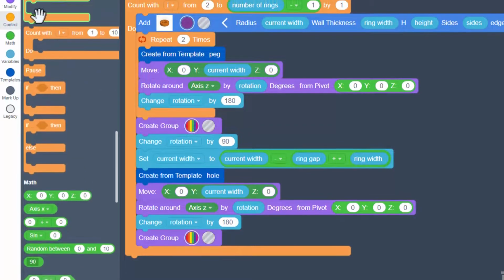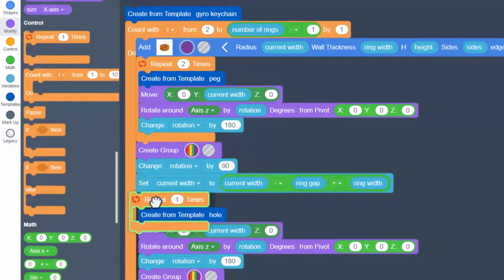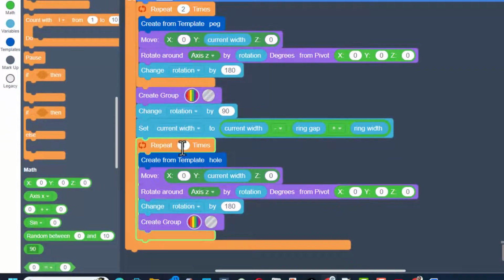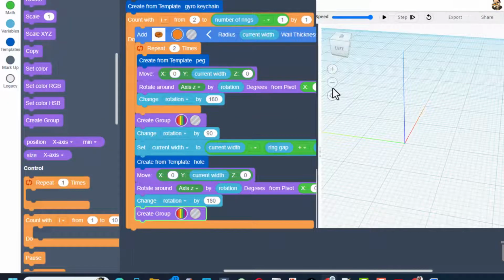We can just bring out our repeat, and when we drop it in, it's pretty easy to get it to surround the chunk of code we were talking about. So we needed 2 of those holes, and then after they went around, then we want to group it. At this point, let me show you what we built so far.